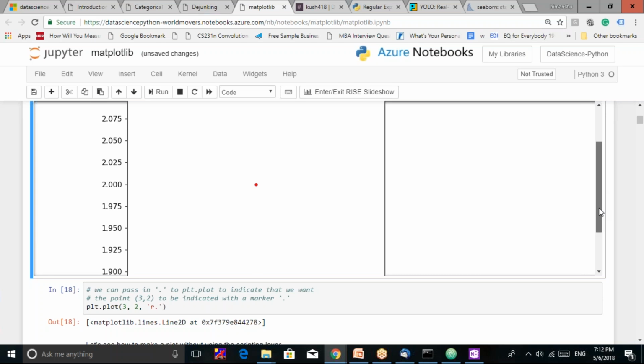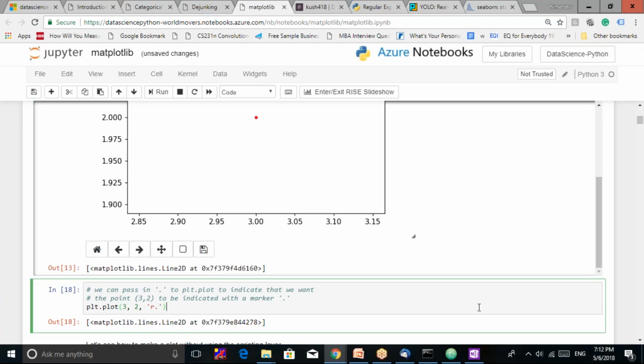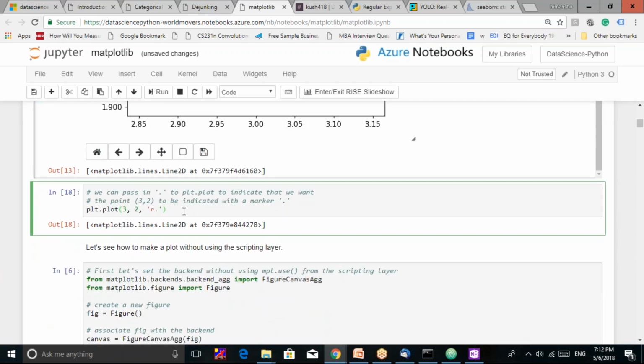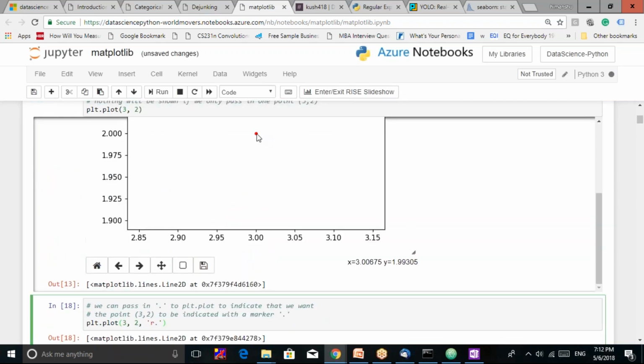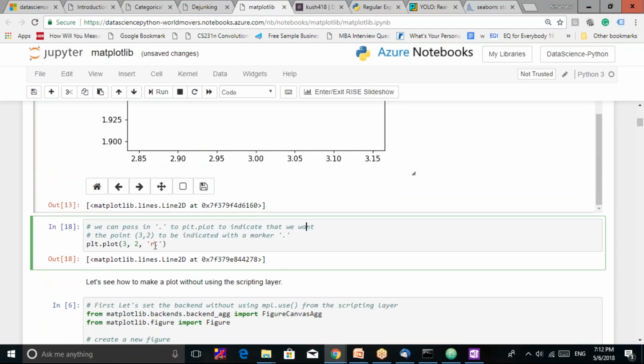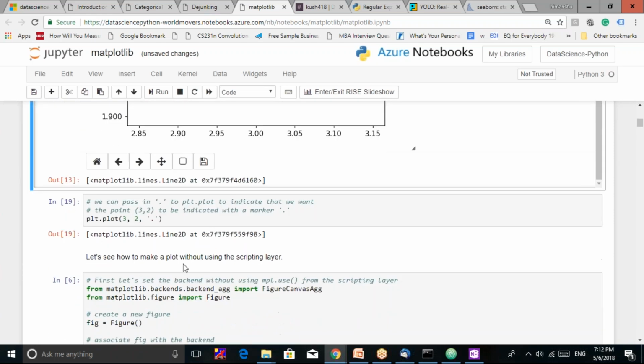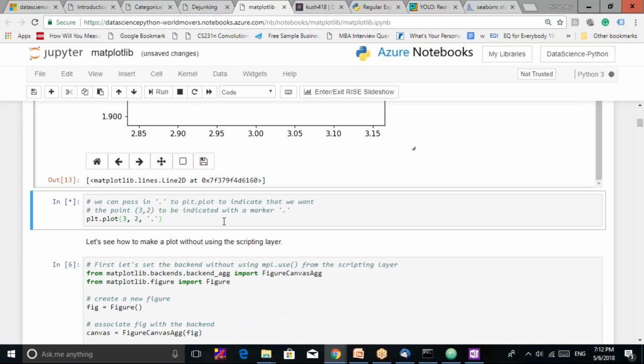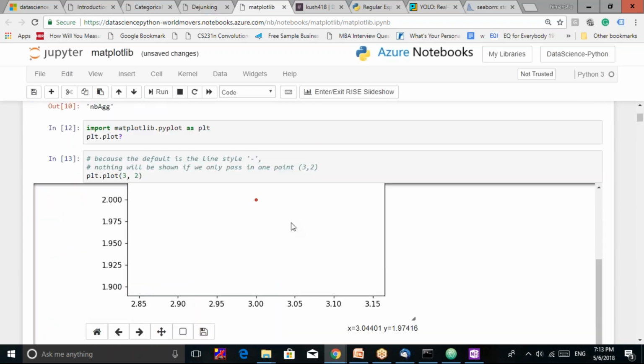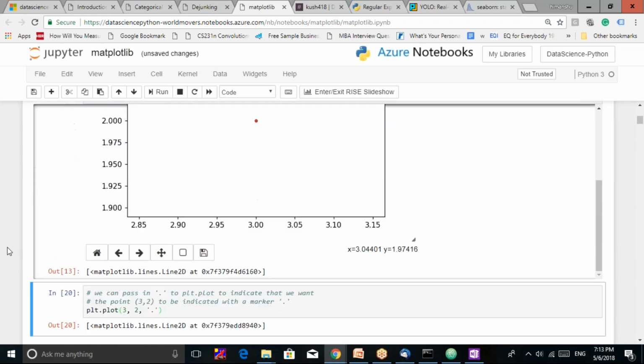Hello. Yes. Hello. Yes, sir. On passing R, we are getting a red color dot. Yes, yes. I think if you remove R now and execute, each time it gives a different color. Okay, I think it could be random or something. Keep on executing, it gives a different color. Yes, I think it's randomly selecting the colors.